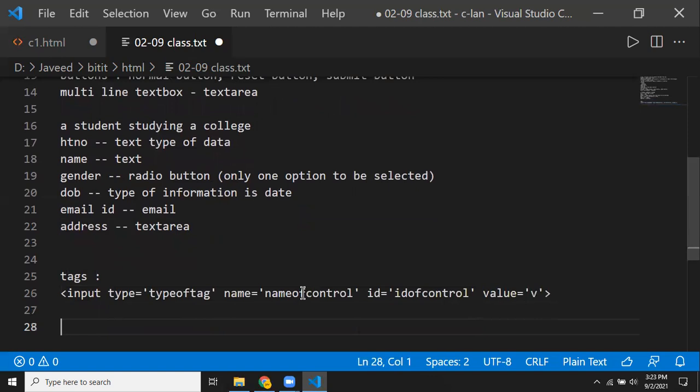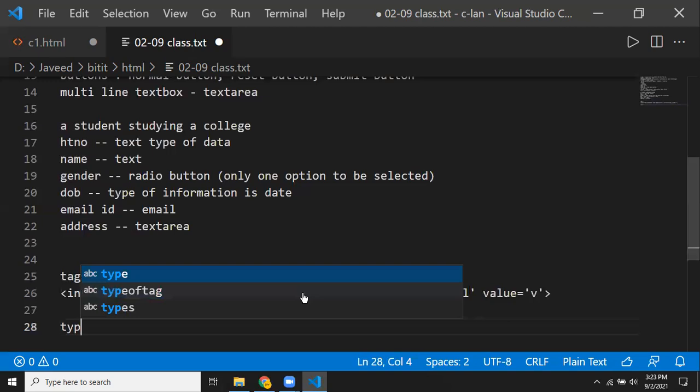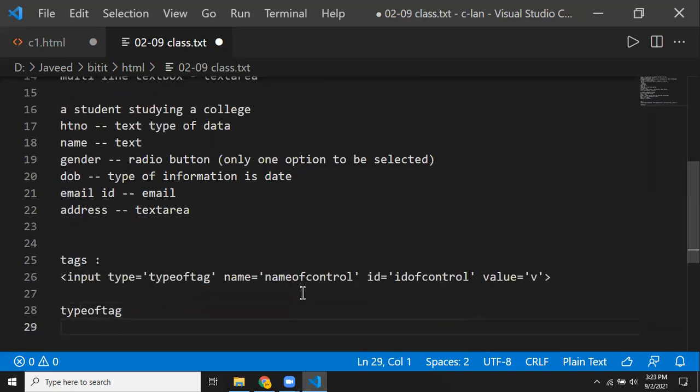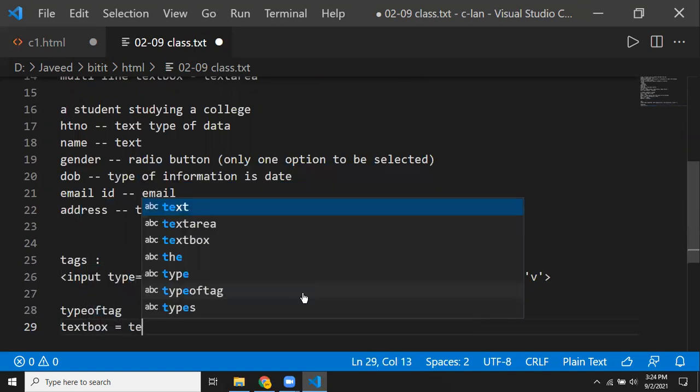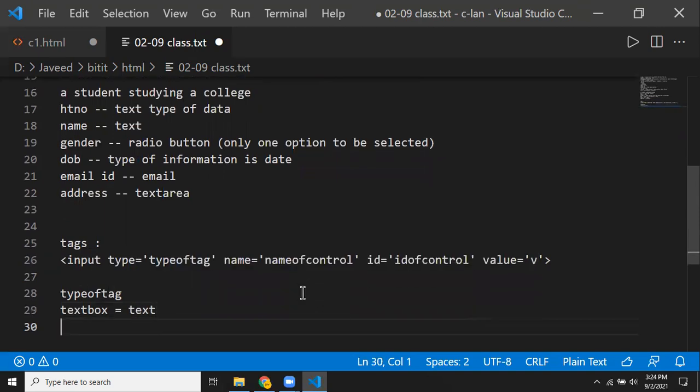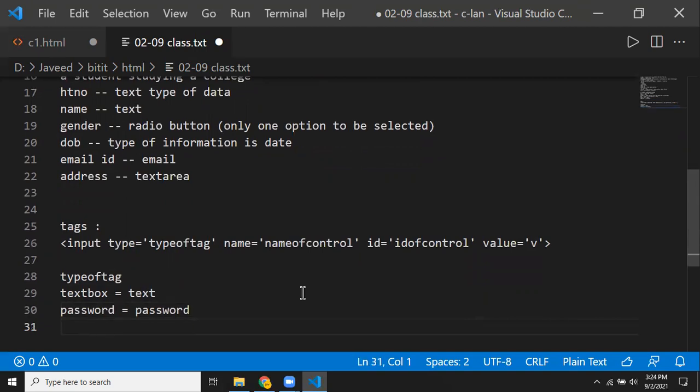As I told you, input type is equal to the type of the tag we are going to write. Now what is the type of tag that I want to have? Let us say I want a text box designed. Then we'll write input type is equal to text. If I want to design a password field, then we write input type is equal to password. I'll explain the types one by one. If I want the user to enter date values, then I'll type input type is equal to date.